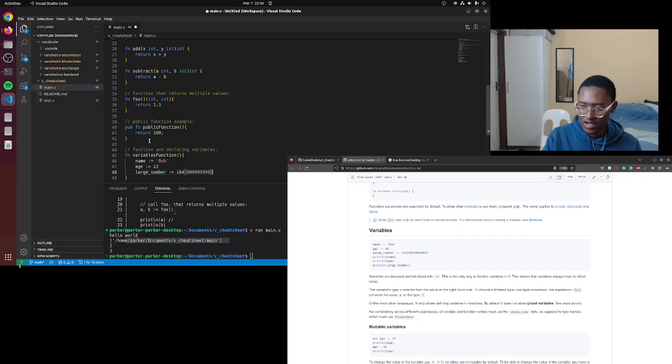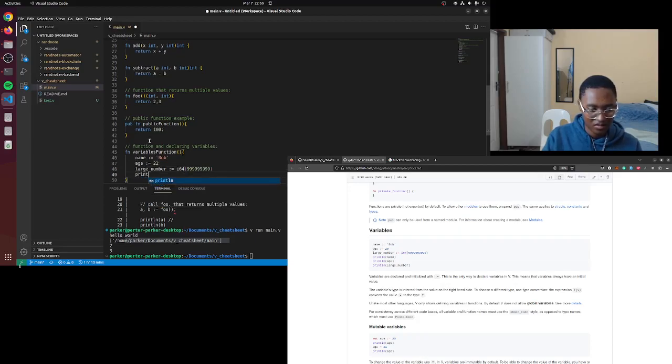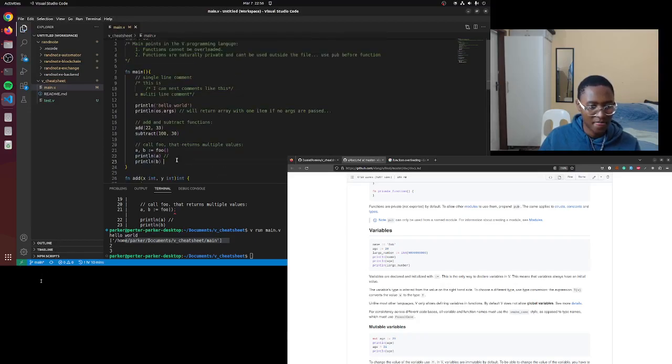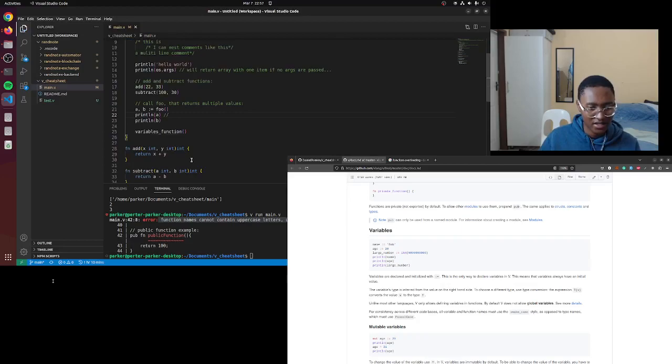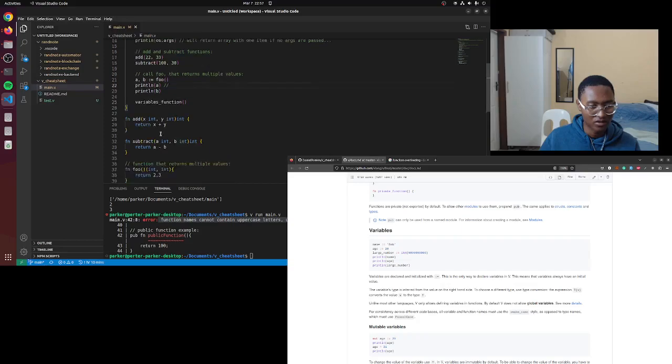Let's just use that, and then print line large number. I'm just gonna run that. Public function. Function name cannot contain uppercase letters. Use snake case instead. What? Wow. So I cannot use uppercase, so I cannot use camel case. Wow, alright, that's gonna be very interesting.